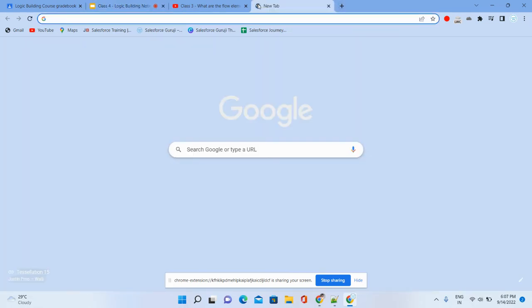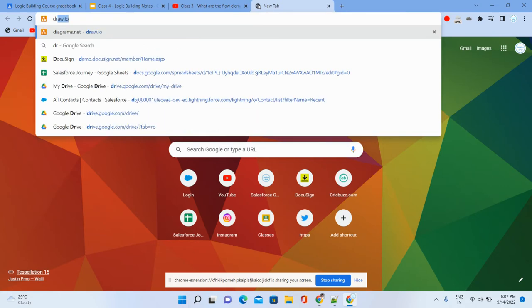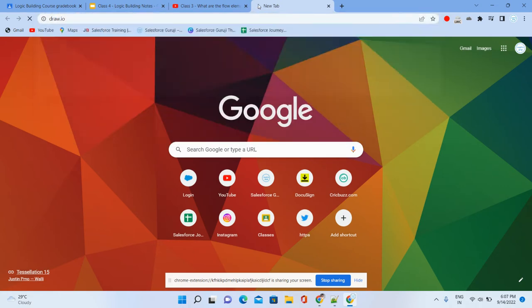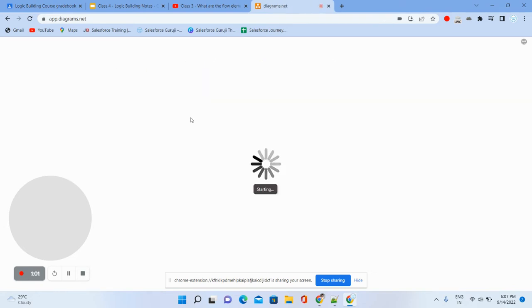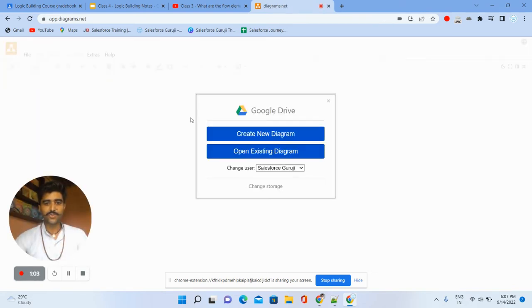Let's first of all open a new tab and type draw.io. Over here, when you come for the first time, you have to authorize this with your Google Drive. So please do that and allow all the things whatever is showing in front of you. Those are secured, so you don't need to worry about that. You just need to allow all of them, and it's really great.